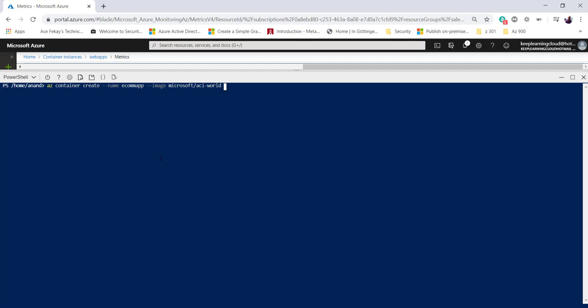I also want to make sure that it has a public IP, so I will say --ip-address public, because I want to access it. Otherwise, the other options are private and none. Now, you may also want to add a resource group to this. So you'll type -g and type your resource group. I've got a resource group called sales, so I'll type that and hit enter.